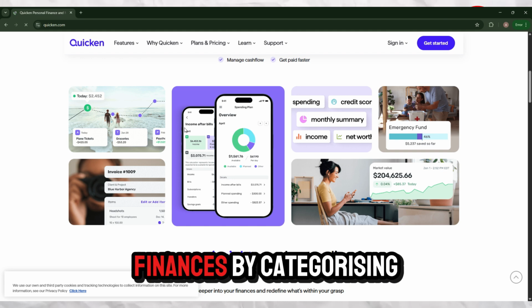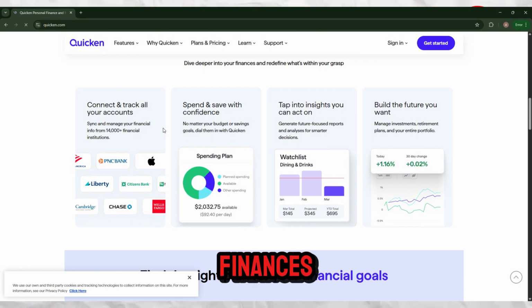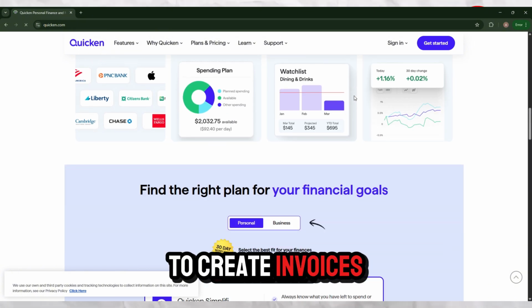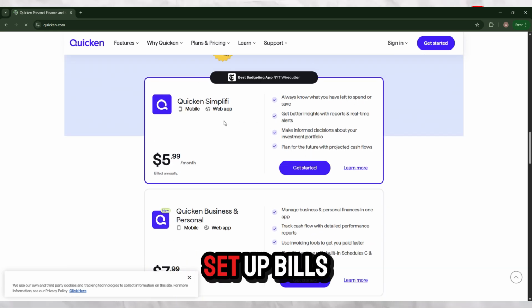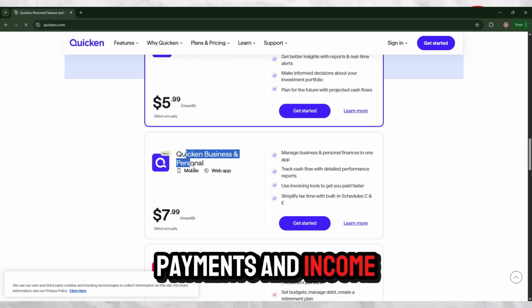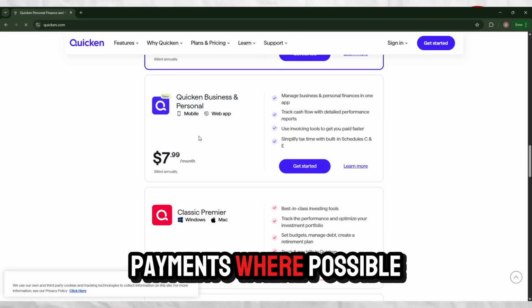Next, organize your finances by categorizing transactions in the Transactions tab for personal finances and track business expenses and income in the Business section. To create invoices, go to Business and select Create Invoice to customize and send them. Set up bills and income reminders to stay on top of recurring payments and income. You can track these in the Bills and Income section and set automatic payments where possible.